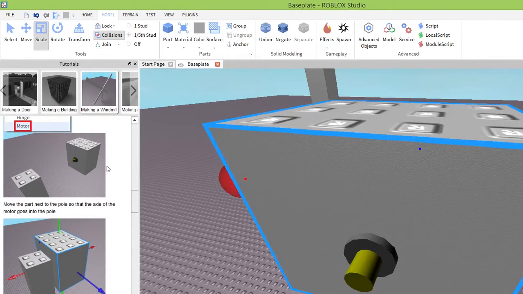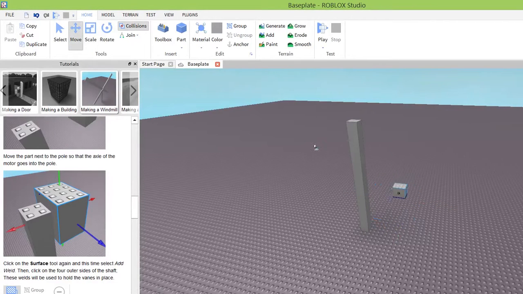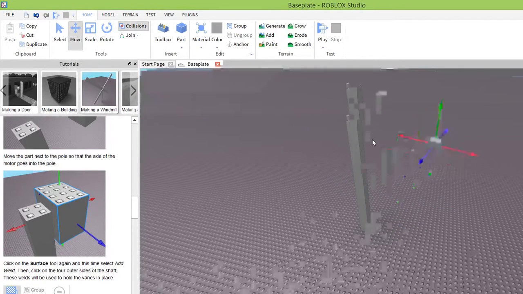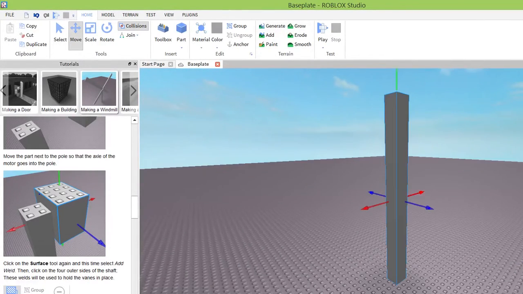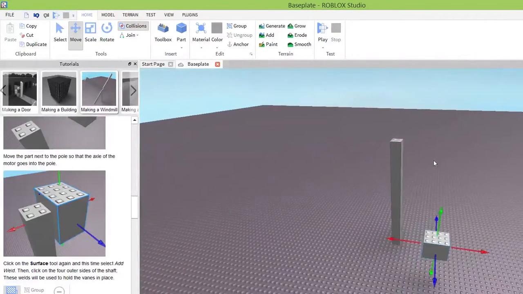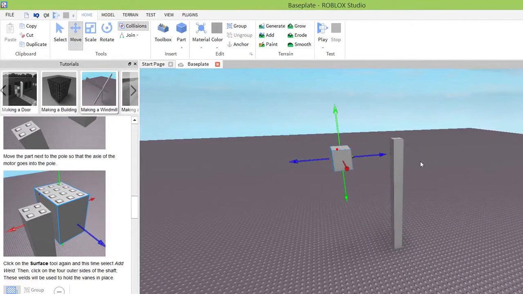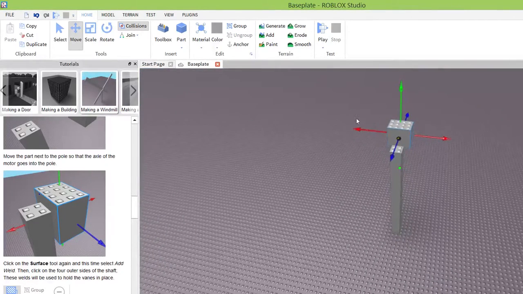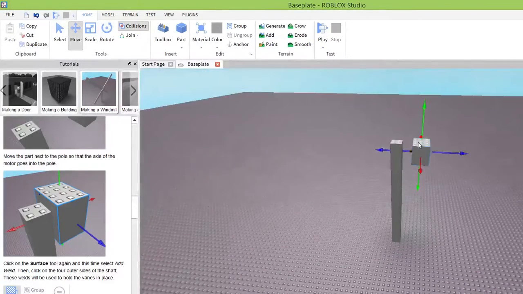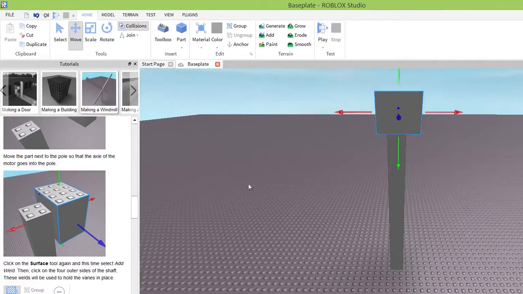Okay, move the part next to the pole so that the axle goes into the pole. So, let's go back into the home tab, the move tool. It's the worst bit for me, just navigating my way around here. And I'll move, so we've got like that, up, across. They've done it right up the top. Roughly like that. Now we're getting that. A bit further. That looks about right, and then across. Whoa, okay. I think that looks right.